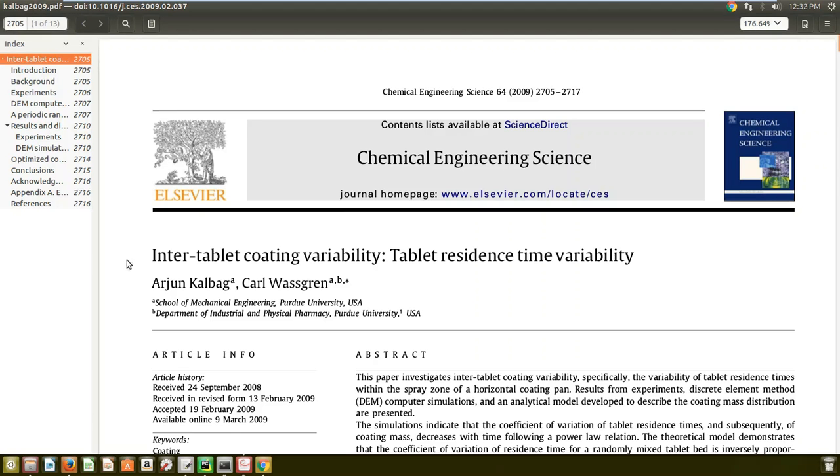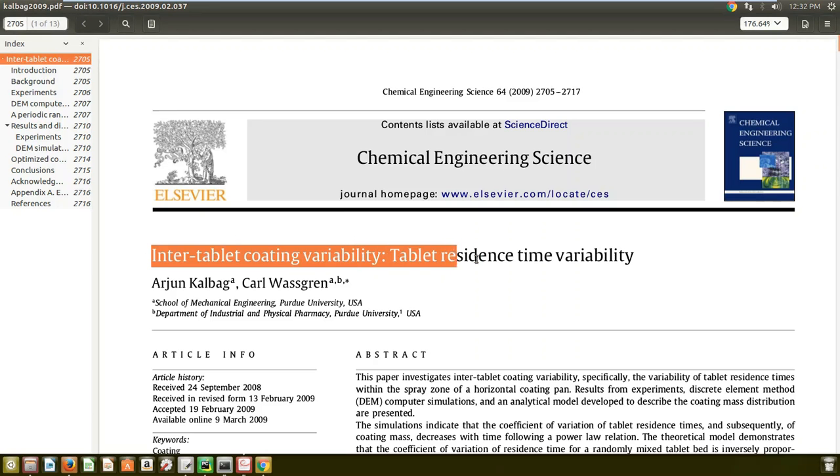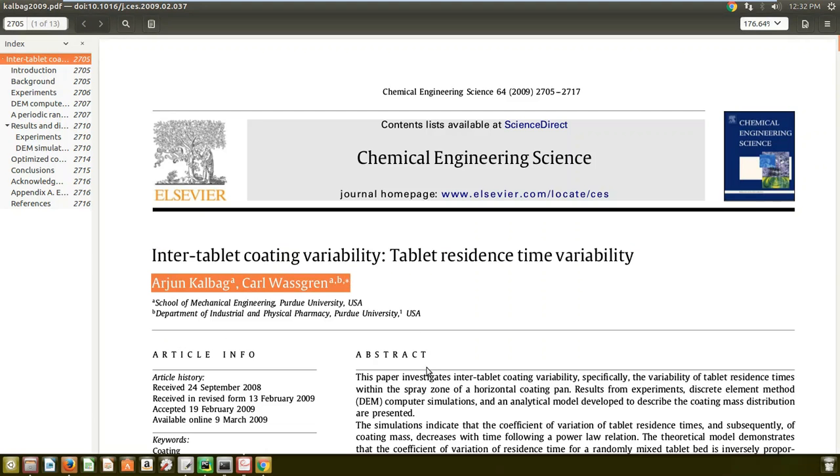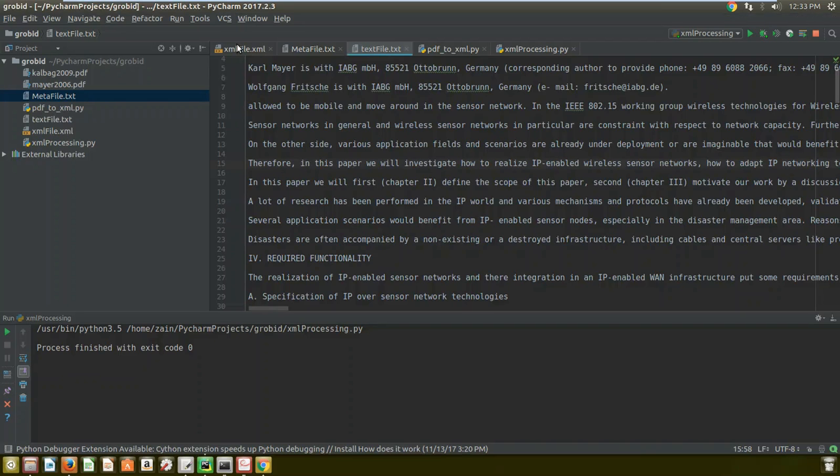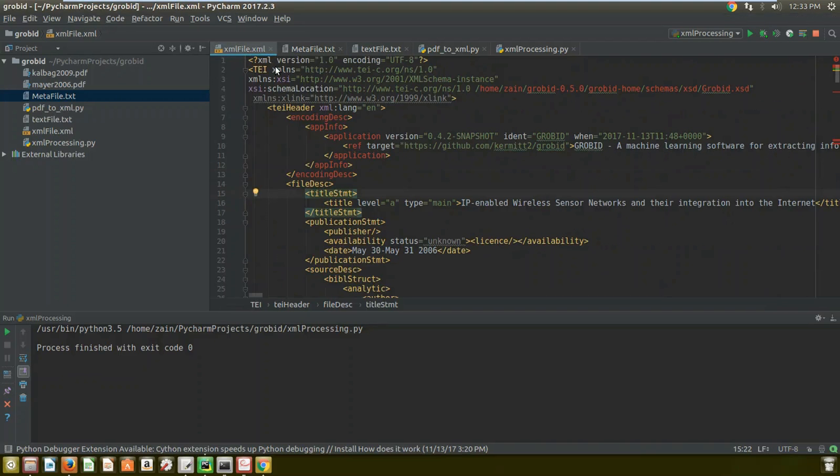This is a PDF file, and this is the title of the PDF file. These are the author names, and this is the abstract of the research paper. And we want to convert this PDF into a text file. GROBID gives us the output in the form of an XML file, and this is the XML file, and this is the TEI structure which GROBID returns to us. And now we have to extract the text and metadata of the paper from this XML file.